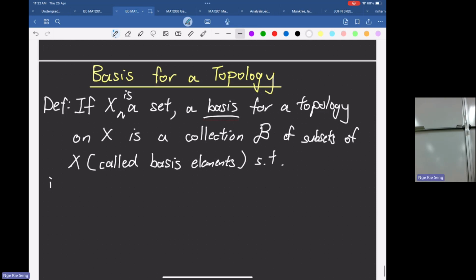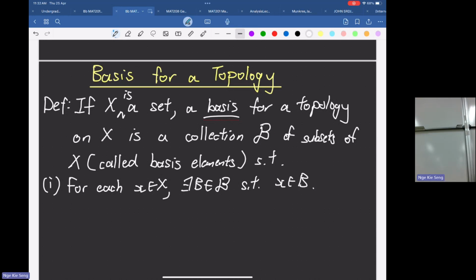The first property is, if you are a basis, you should be able to cover all your elements. So this is the first property. For each point in X, there exists one basis element that contains your point. You can use your open set to cover your point.